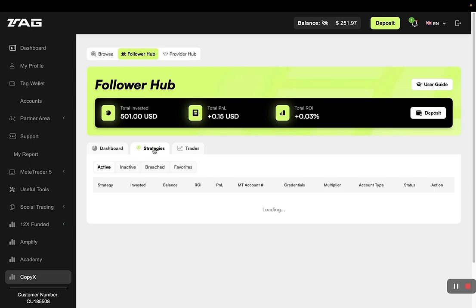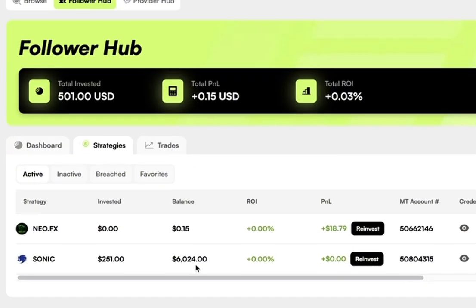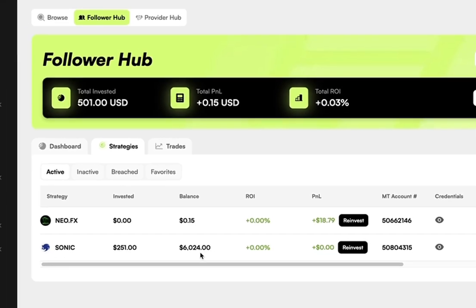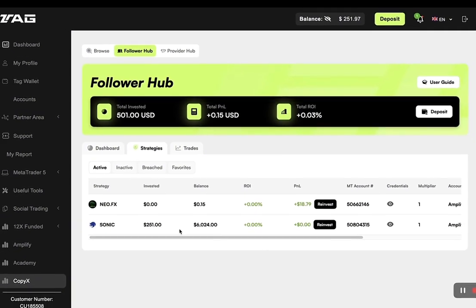You have to allow it to load up. When you click on strategy, just allow it to load up. You can see I'm copying this one. I've already copied this one. So this is the one I'm copying. They give me $6,000, which is 24x. All right, this is 251.